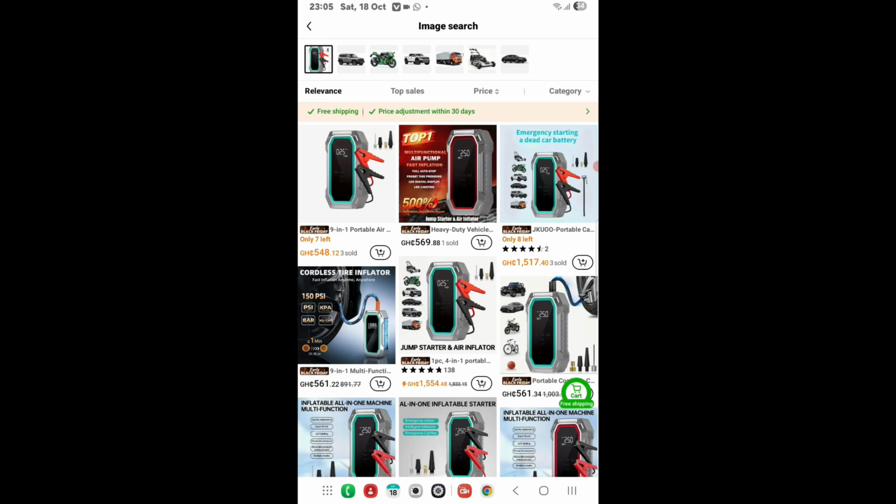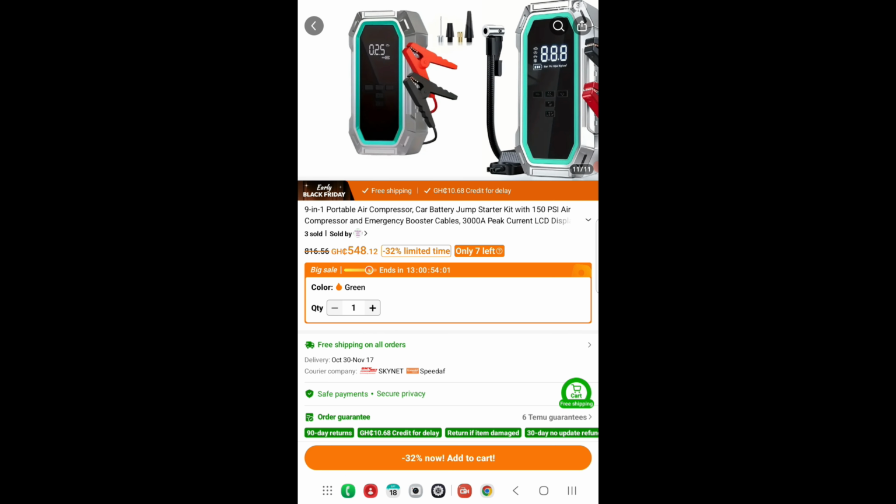You realize the same product that a particular store was selling at 1,005 Ghana cedis, another store is also selling it for 548 Ghana cedis. Another store, same product, is selling it for 548 Ghana cedis.